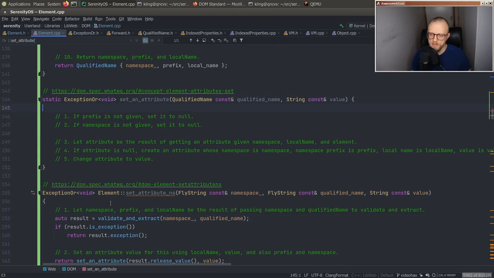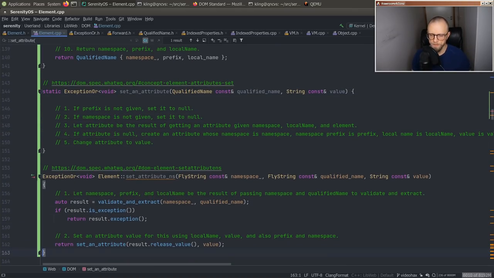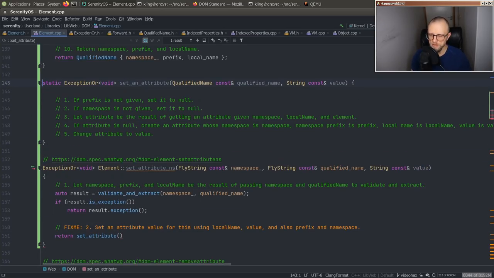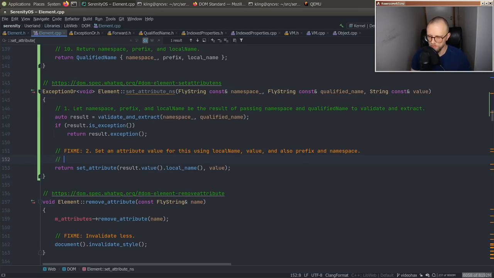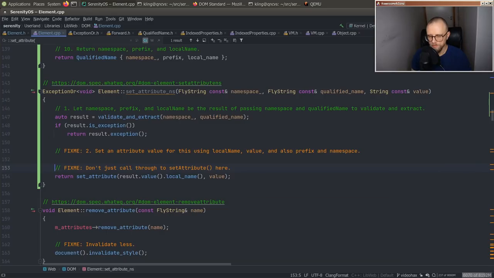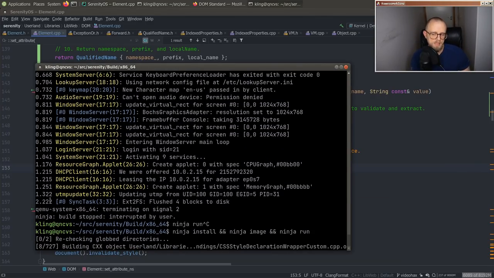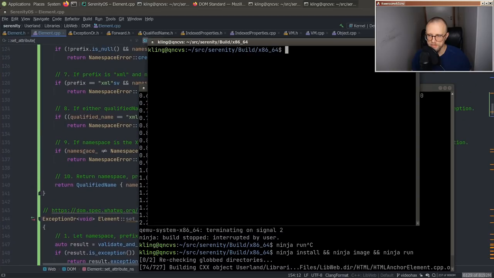Yeah, I think at this point we're going to cheese it and call through to set attribute instead of doing this thing. And then we can come back to that. So here we will simply do result value local name and value. Fix me. Don't just call through to set attribute here. But in our case right now, and in most cases, this will work just fine. So that'll be a good enough implementation for today. And then we'll leave the rest as an exercise for our future selves.